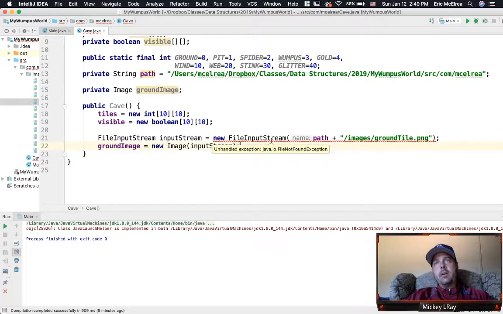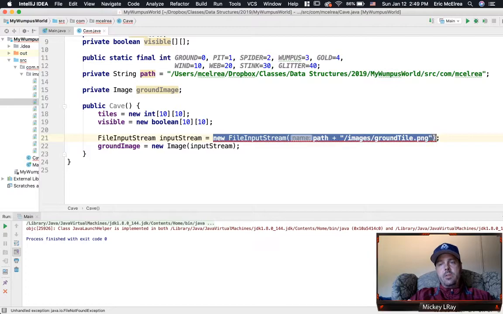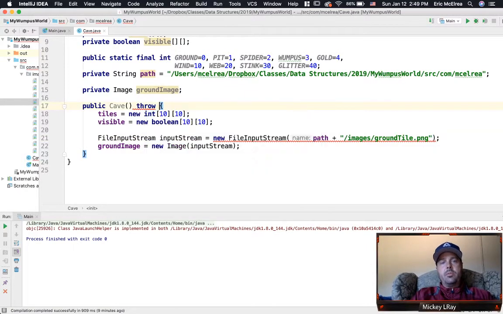If we hover over that error, it's going to say unhandled exception, java.io.FileNotFoundException, right? And what exceptions are in Java, if you remember, is it just means that this might crash our program. And in Java, if Java knows something might crash our program, we need to do one of two things. Either we can declare that it throws an exception up here, although I don't know if we can do it on a constructor. I guess we can. And I got rid of the error.